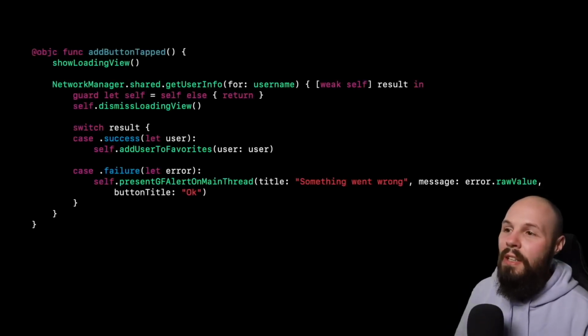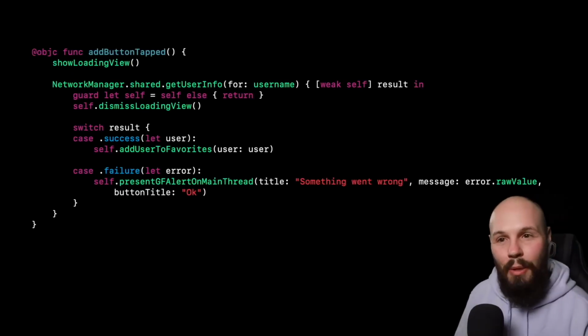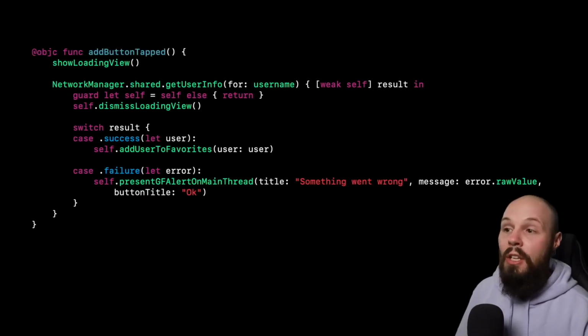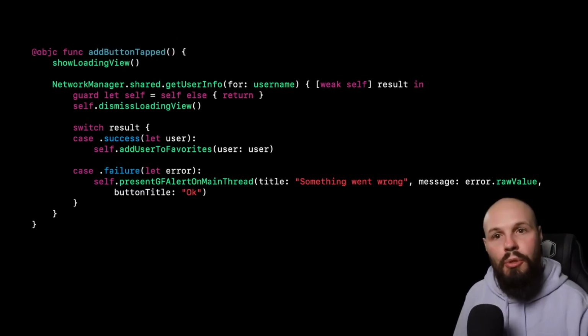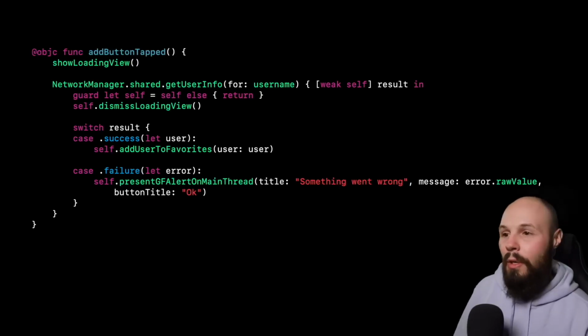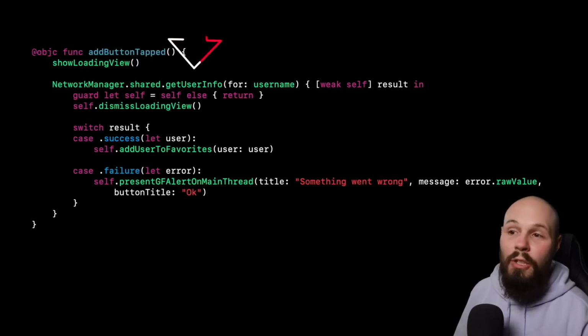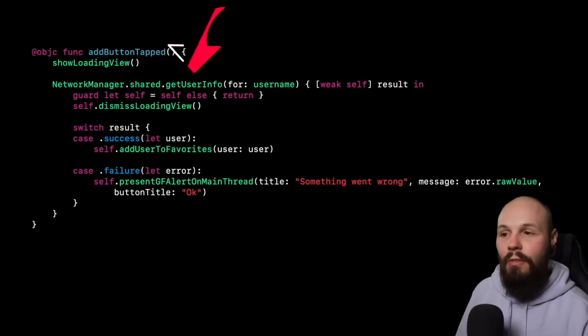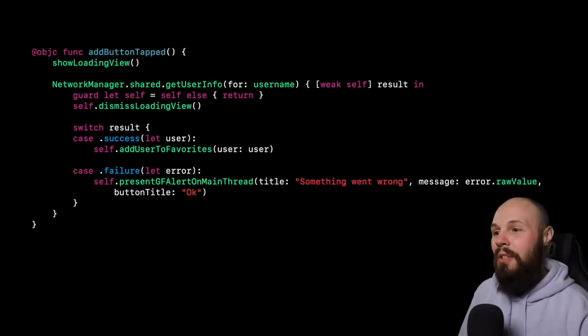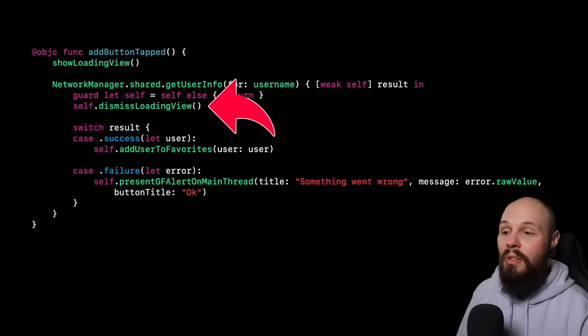So here on the screen, this is what happens when you actually tap the add button, right? We're adding a user to the favorites. So you can see we're calling show loading view. That is another function. So you can use functions inside of functions, right? Because when we add button tap, we want to show the loading view, and then we're getting the user's info. This is a network call. This is hitting up a server, downloading the information. Again, don't worry about that. But you can see then we dismiss loading view, which is another function.